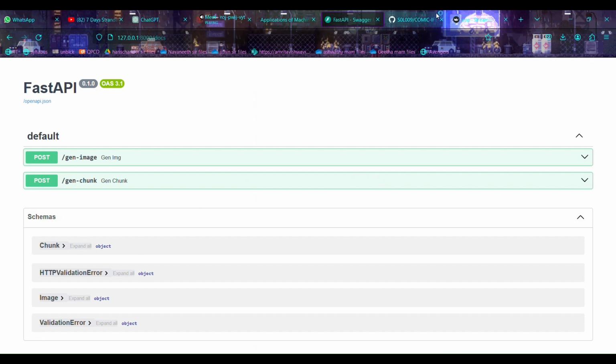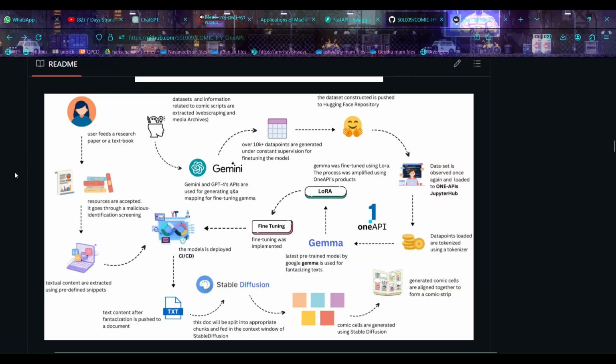Let's see the workflow diagram. As you can see, at the leftmost top part, you have a lady. That's basically the user who feeds in a research paper or a textbook. We use Python processing techniques to extract the textual context from the textbook or research article. And then it goes to the central part where everything is bound together.